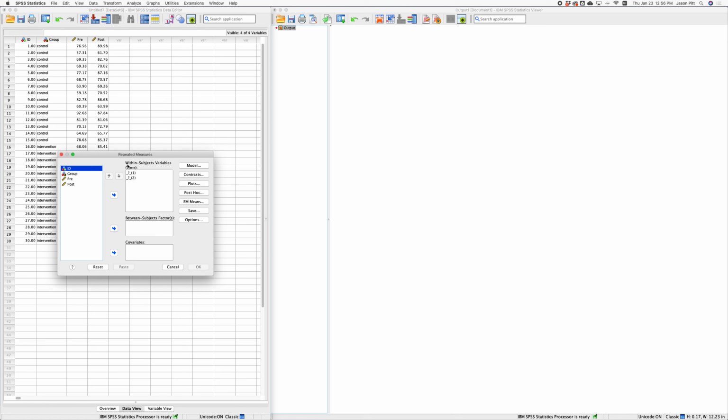Now I need to tell it that within subject's variable of time, what are my 2 measurements that I have? Well, I have pre, and that goes first, and I have post, and that one goes second. My between subjects factor is going to be which group they were in, control or intervention. Very good to make sure you get your within and between groups factors straight here.